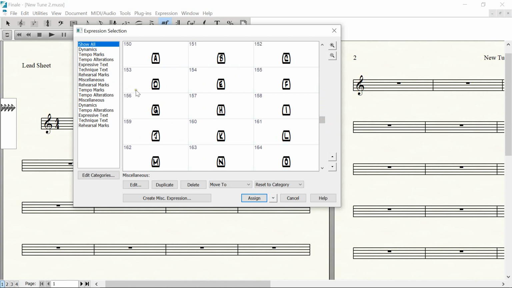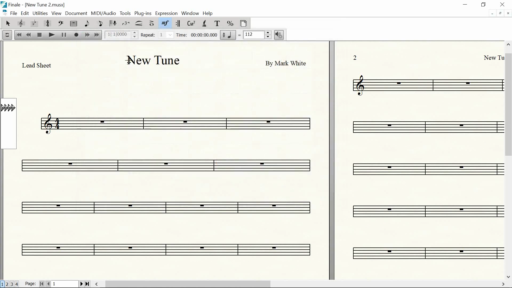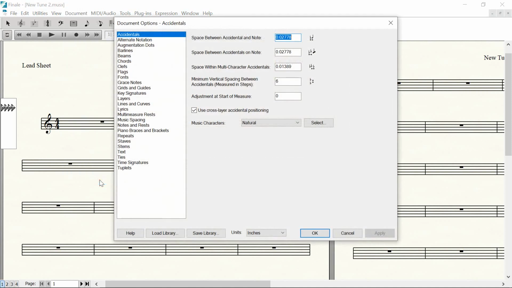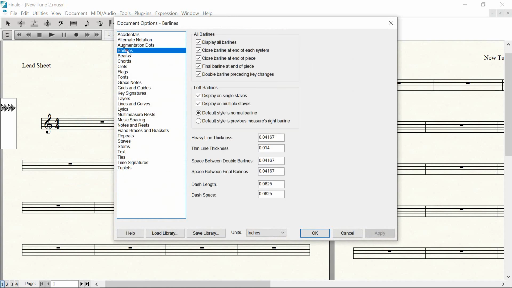Oh, there it is. See, I've got that library I loaded. That's the jazz, from the jazz library. And let's go to documents, document options, and I'm looking at bar lines. Yeah, see, it saved that thicker line for me. See, I've got these things looking more how I like it now in my new chart.